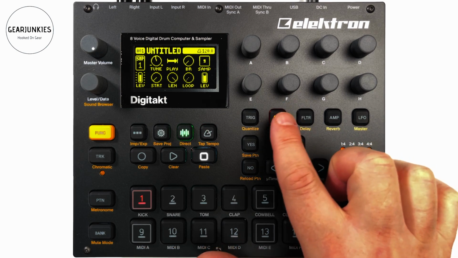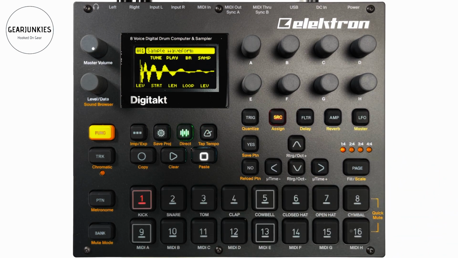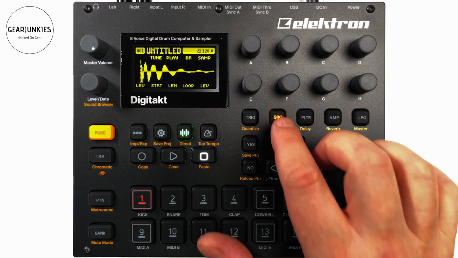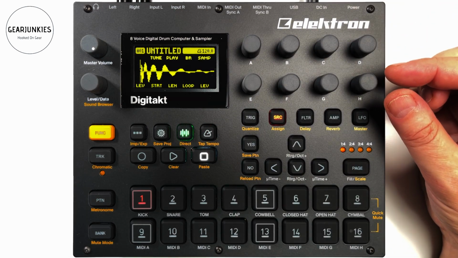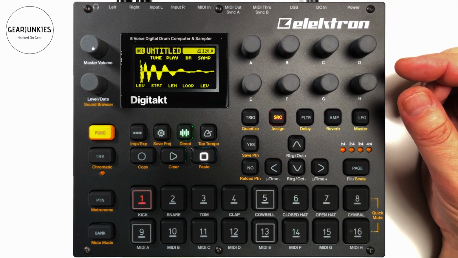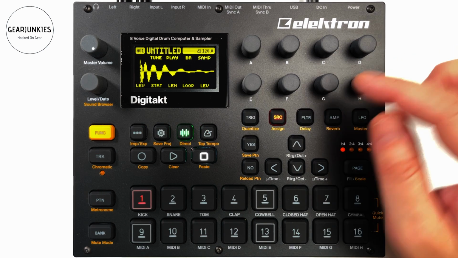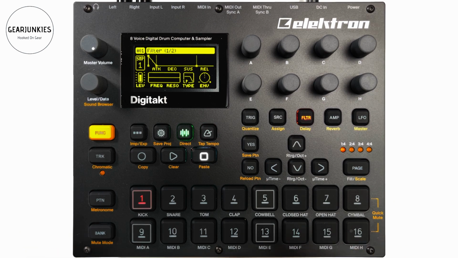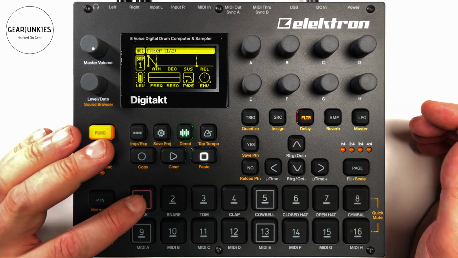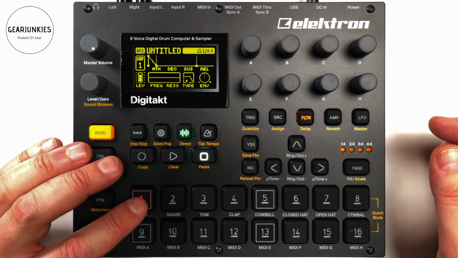And a nice thing is if you press source a second time, you see the waveform of the sample that you have just selected, which is nice, because with this menu you can more accurately set the start, length, etc. Then there's the filter menu. So each track has its own filter, and it sounds like this.